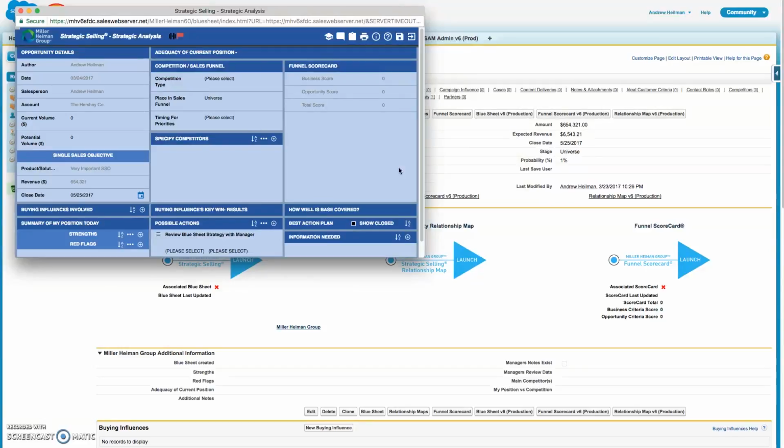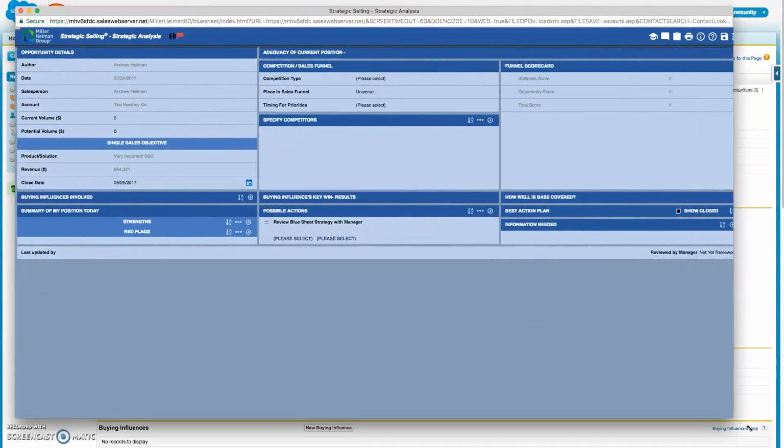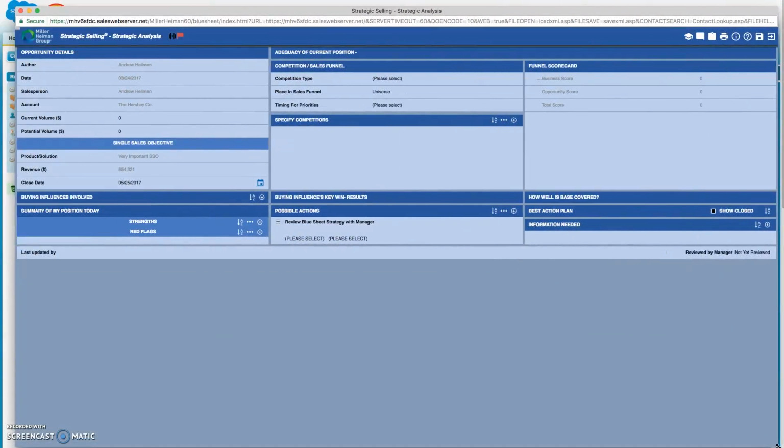When I click that launch button, a blue sheet will open for me in a new window. You'll notice that the blue sheet is very compact when first opened, though as we fill out the information, the blue sheet will expand to accommodate all of our entries. You'll also notice that some fields have gray text within them.